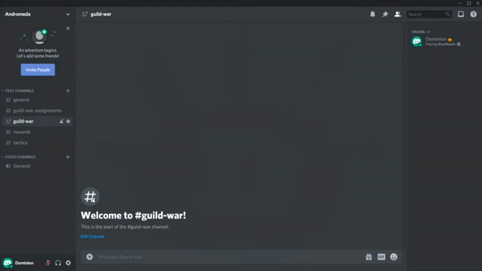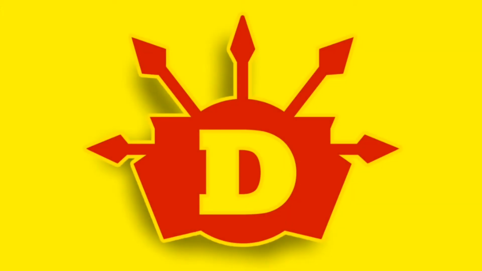Now let's move on to the mobile version of Discord. The mobile version is a little more compact, however that makes it a lot harder to maneuver around and mess with stuff inside.